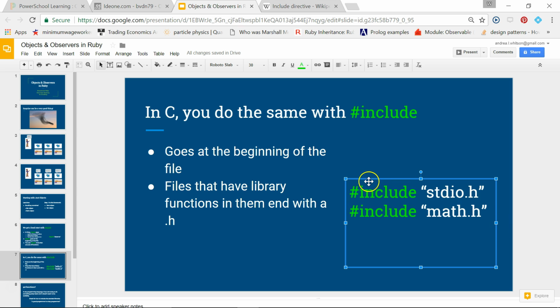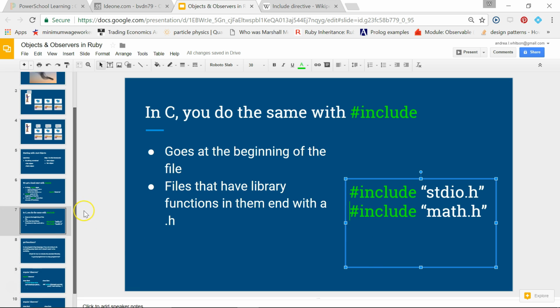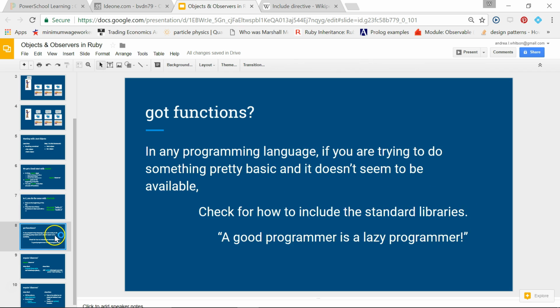So you'll often see, at the header, well, this is also called a header, but it's a .h file, at the beginning, a long string of includes that include all the libraries, or header files, that you're going to put in. In general, in any programming language, if you're trying to do something pretty basic and it doesn't seem to be available, go out, check on the web, check on other resources for how to include the standard libraries.